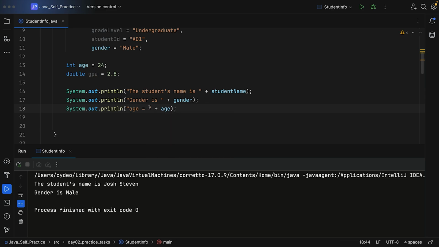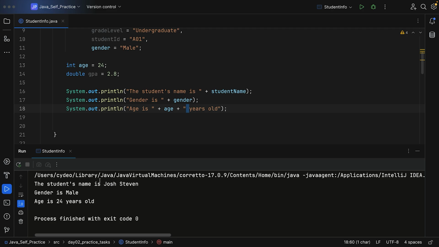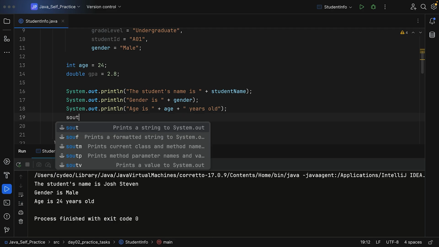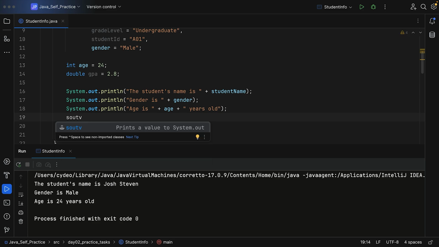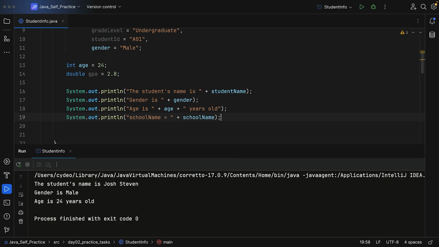Okay, but of course, when I display the age, the format is a little different. I need to display the string of text age is, and then I will concatenate the actual age number. After the age number, then I need to concatenate the string of text years old. And make sure that you do not miss the space here, otherwise it will not be included on the console. Okay, age is 24 years old is printed. And then next, we need to include the school name of the student, right? So here, I can still use the same shortcut to get the school name information.